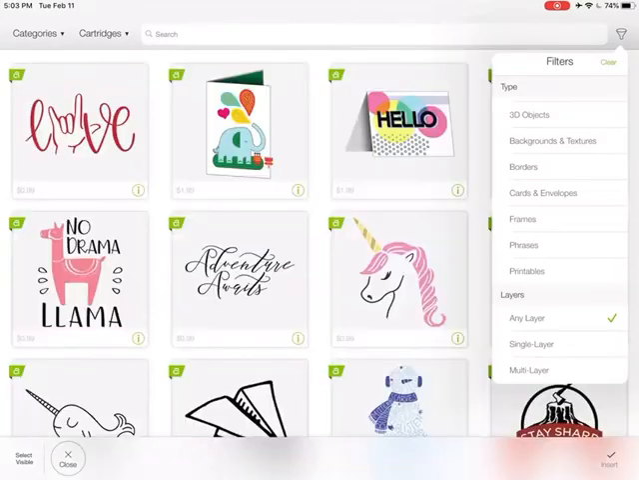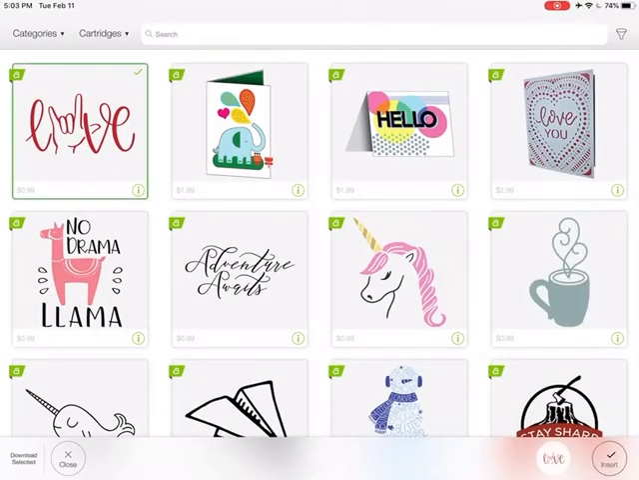Let's clear all those and just talk about one image at a time here. If I select this image, I can tell that it's selected because it has the green border around it and the little green check mark in the upper right corner. It also has an A in the upper left corner. That means that image is included in Cricut Access.